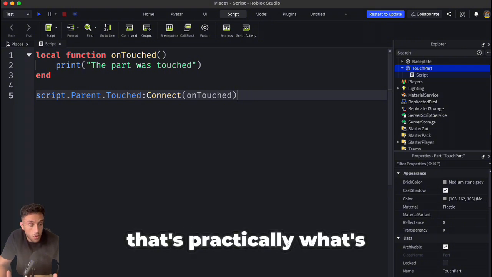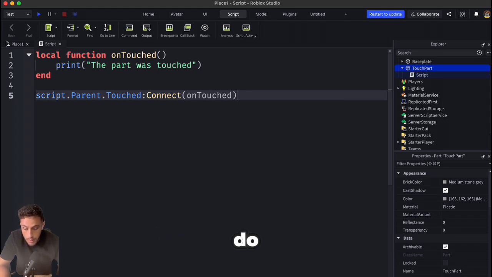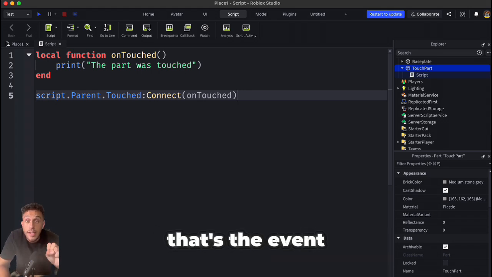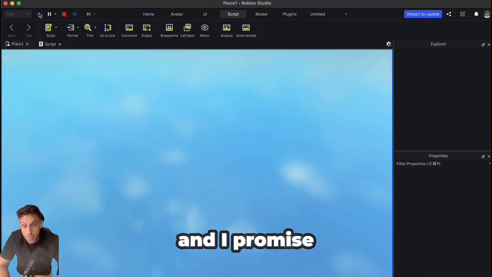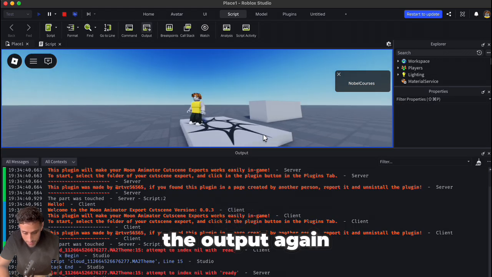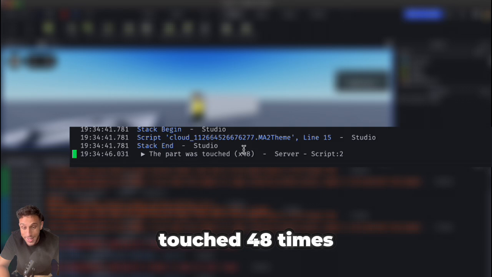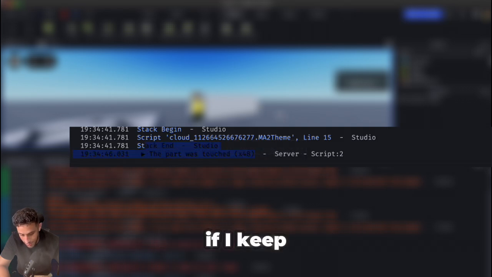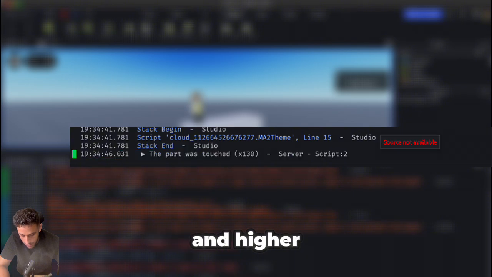That's practically what's going to happen. It activates what the function will do. So we've touched it, that's the event, then the function will happen, that's the code. They all work hand in hand. Alright, let's click play, let's test it out again, and I promise you this time it's going to work. So open up the output again. There we go. This part was touched 48 times. If I keep touching it, the number just keeps going higher and higher and higher.